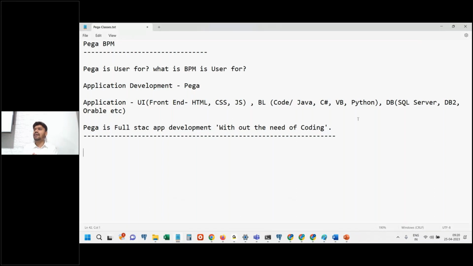So, if you are learning Pega, you will be working as an application developer. You will be called a Pega developer, and you will be working on development of user interface, business logic, database, and even more, without the need of coding. When you inquire about Pega, you might have heard Pega is a BPM tool. You might be getting a question, what is BPM here? BPM stands for Business Process Management.